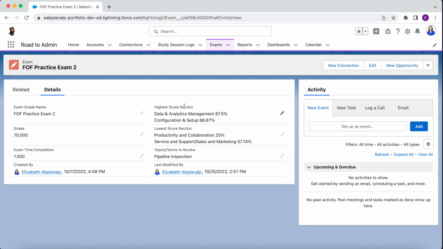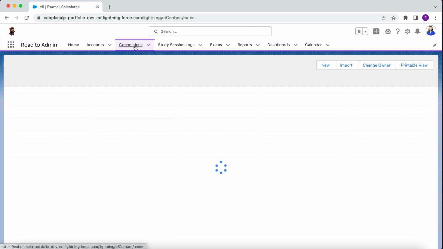And we have a topic/terms to review so we can know anything that stuck out to us that we really need to work on. Now you may be wondering, where is the Contacts tab? I renamed the Contacts tab to Connections to better represent my app. On my journey to becoming a Salesforce certified admin, I joined multiple Salesforce communities and attended webinars to learn from others. I kept track of the connections I made from these meetings and then put the companies that they worked at in the accounts.